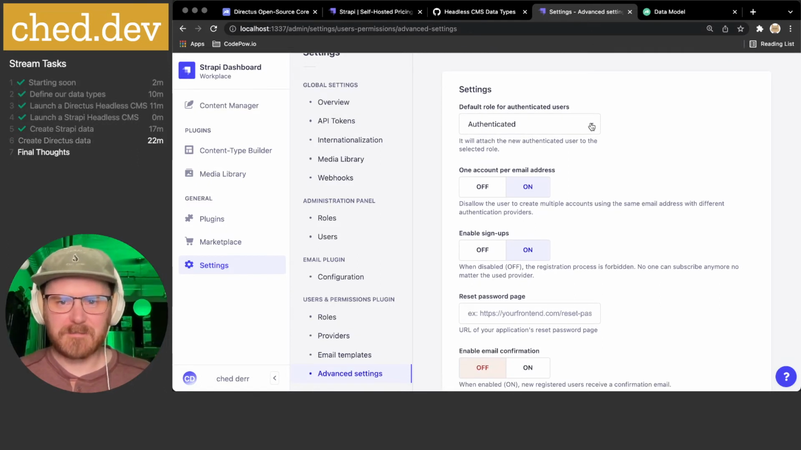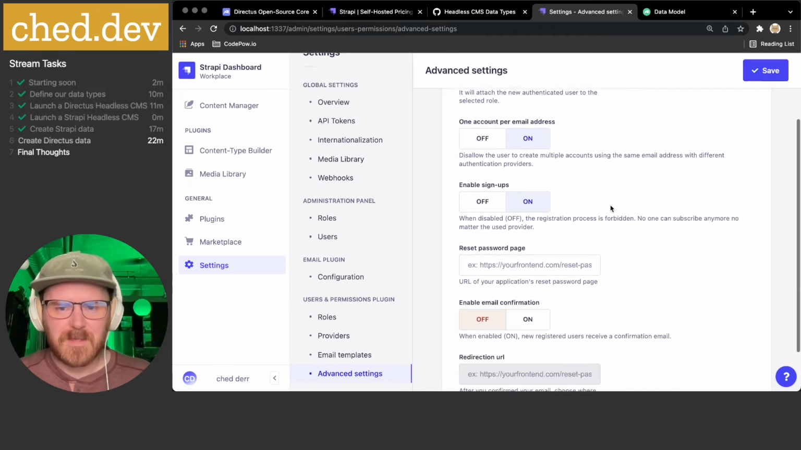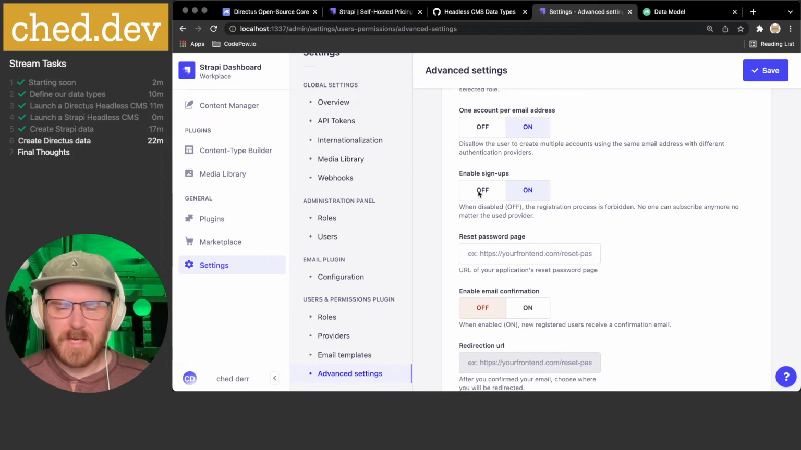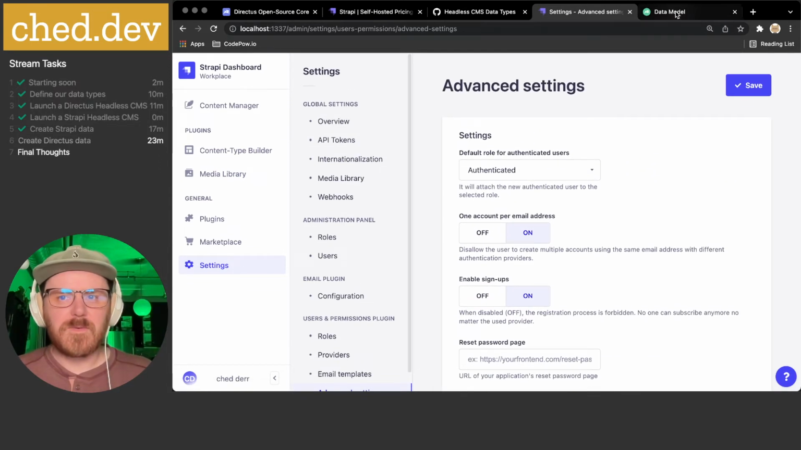Advanced settings. Ah, default role. One account per email address. That's why I faked my email address the second time. Enable signups. I could turn it off to not allow anyone to register. Reset password page. Oh, page that I want to link to. Oh, it's not on. I have to turn that on. Okay. So those were the settings in Strapi.